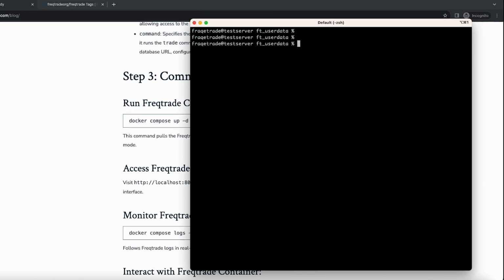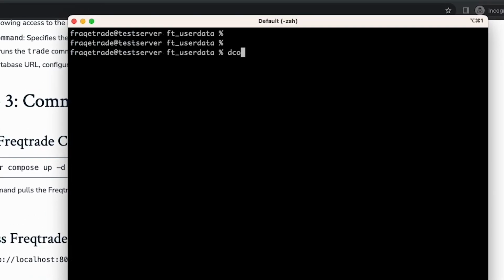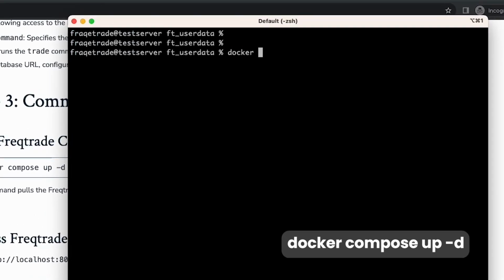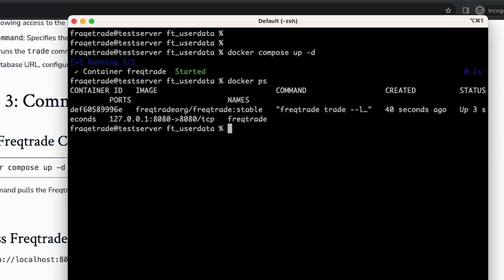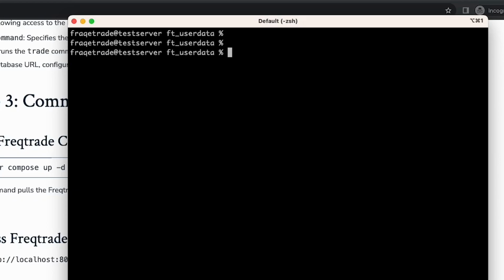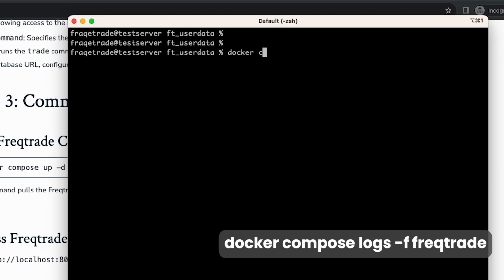In order to run this container in the background, we can simply run the command docker compose up in the detached mode. It will run the container in the background, and now when we check that, it is running fine. And when we want to monitor the logs, we can run the command docker compose logs -f.